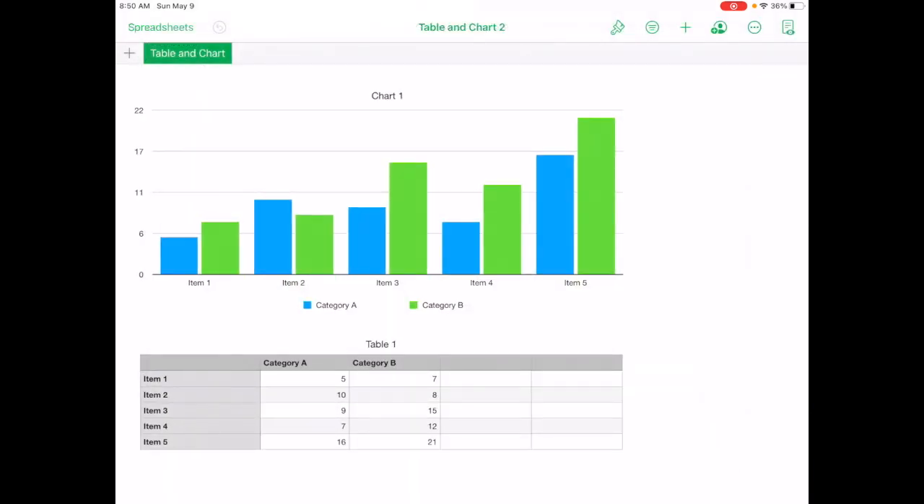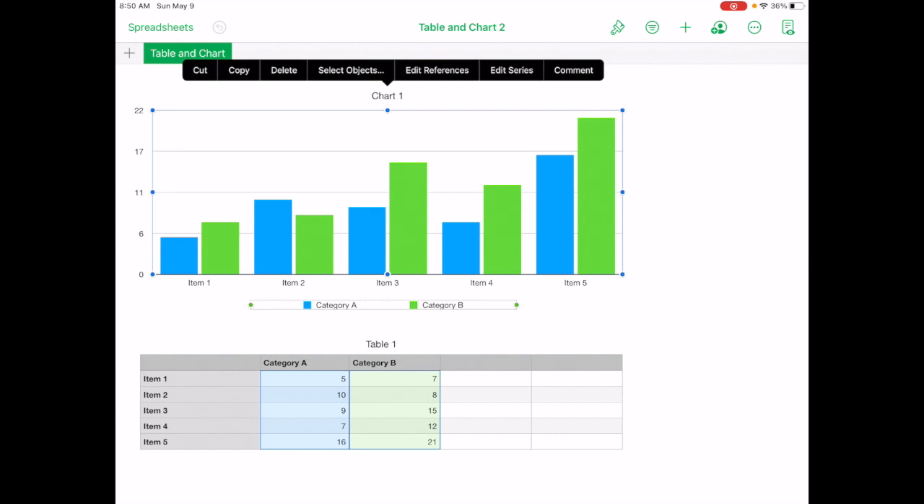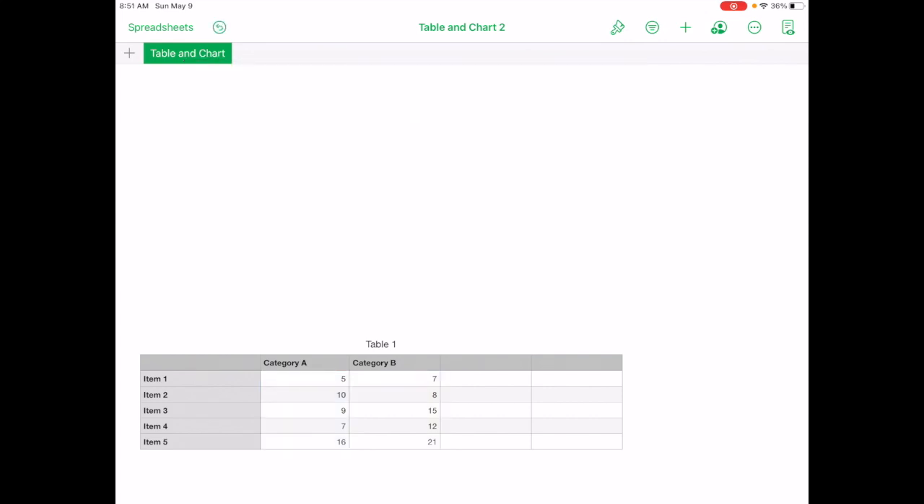Now, once you open up that table and chart, what we're going to need to do next is make a few changes here, and I'm going to go ahead and show you how to do that. First, this bar graph at the top is just a placeholder. We're going to be replacing that later, so go ahead and tap on that bar graph. You'll see blue bars come around the outside, and you'll also see a black bar come up with some commands. We want to delete that right out of there.